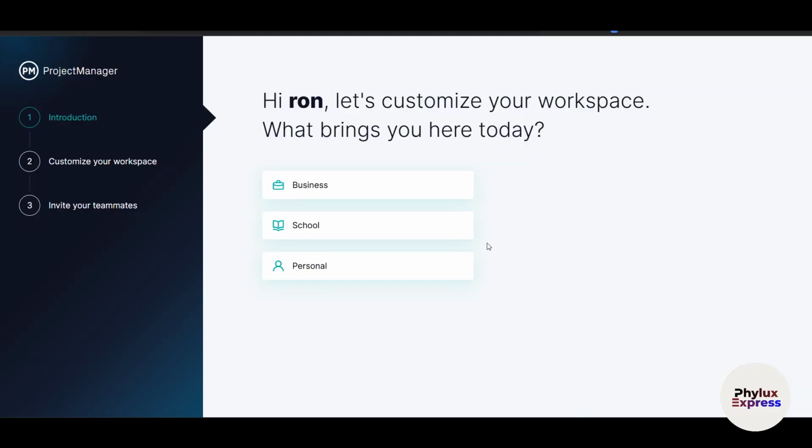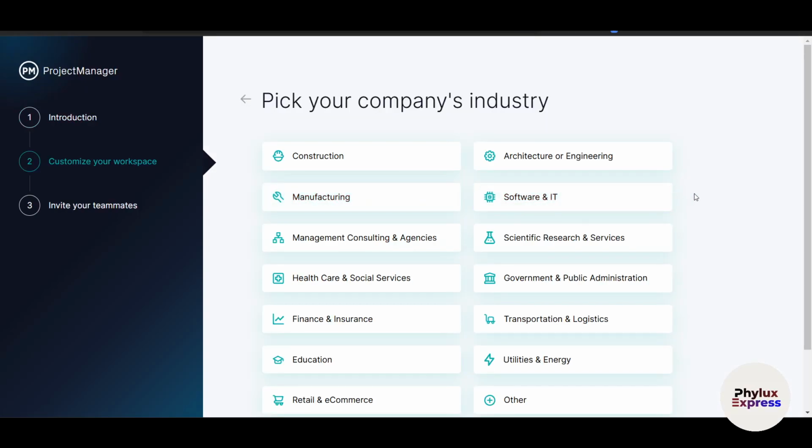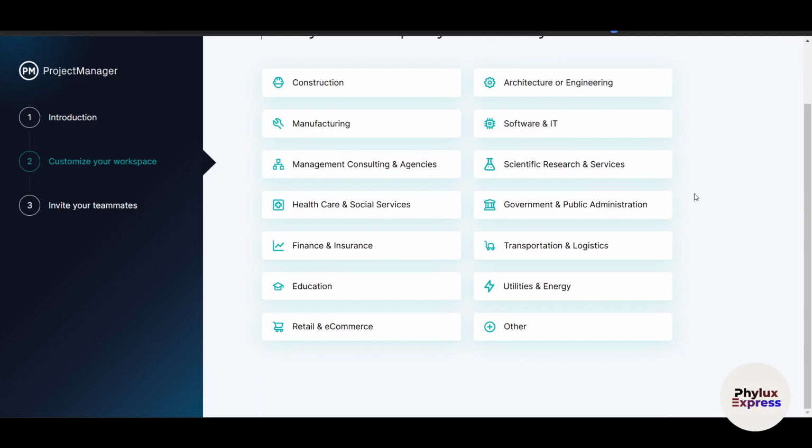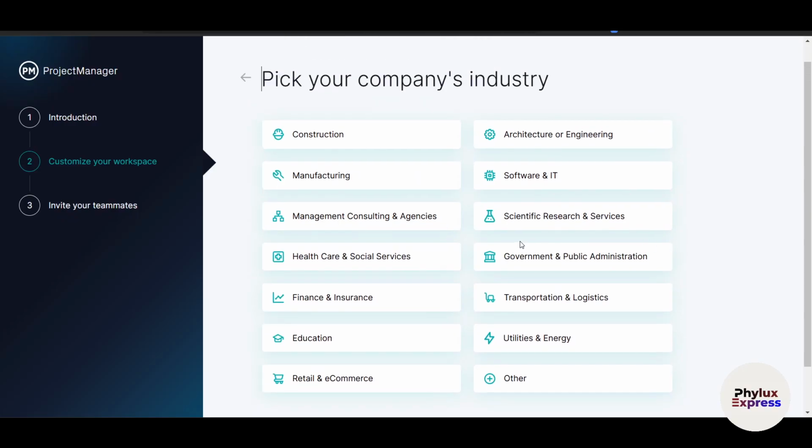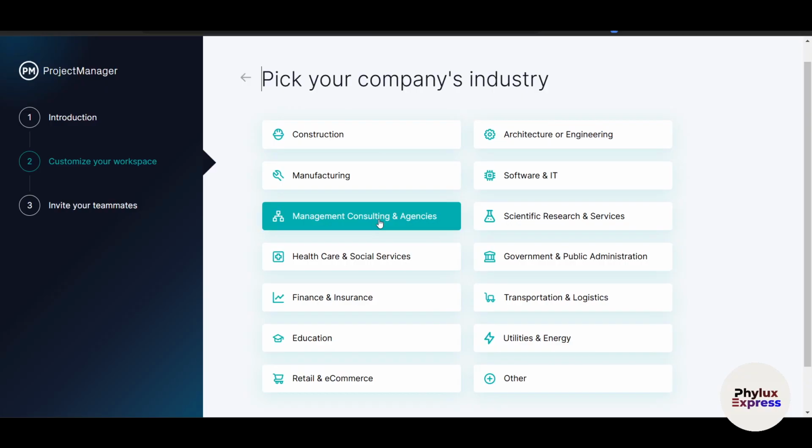Once you enter all these details and create your password, they will ask you, hi Ron, let's customize your workspace. Ron is my name here. What's bringing you here today? You have to select any one of these options, for example, whether you need Project Manager for business, school, or personal use. I will select business. Now pick your company industry. No worries, I will pick one of the industries here, for example, management consulting and agencies.